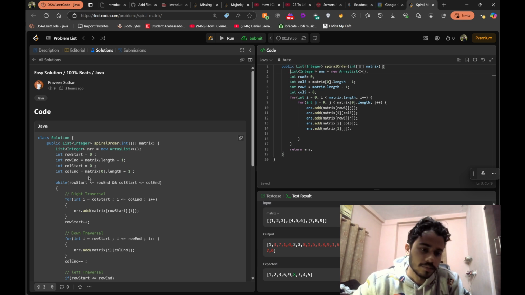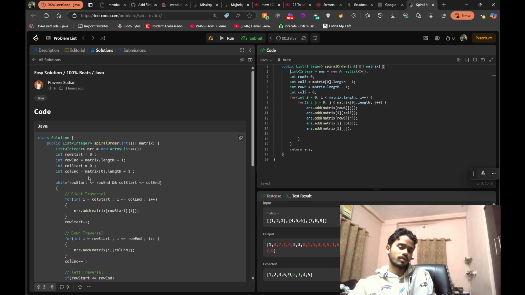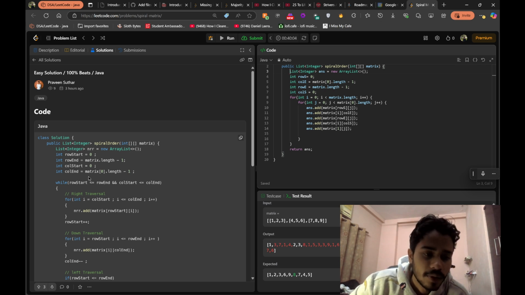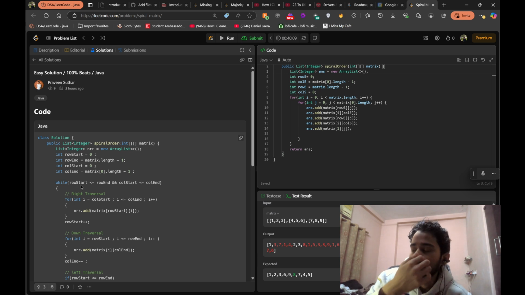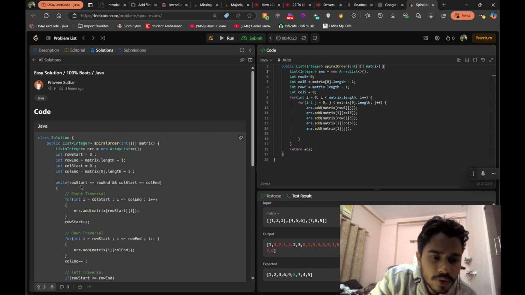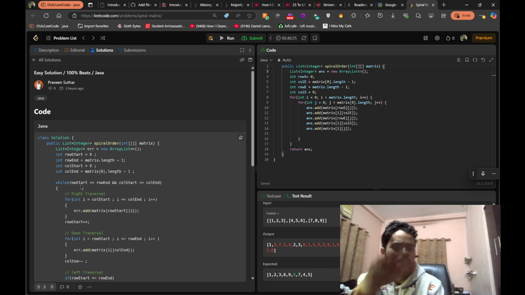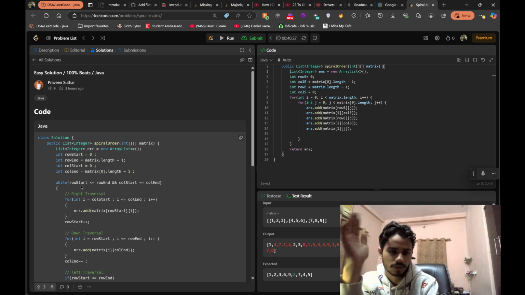No, yeah, exactly. I thought while and for wouldn't be a good way to do it, but that was. So yeah, while the row start is less than equal to row end, obviously. Okay, and column start is okay. Fair enough. Right reversal. For int I in the right direction. So for int I equals column start, I less than column end, and I plus plus. All right, it's going to go like this.